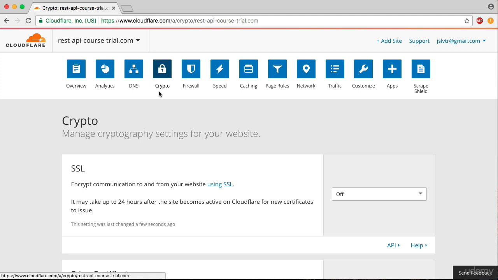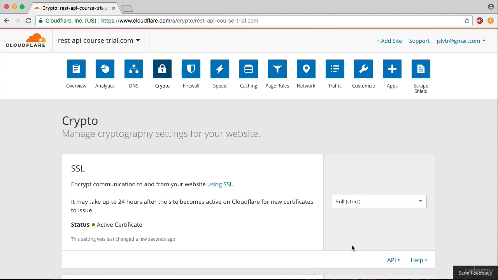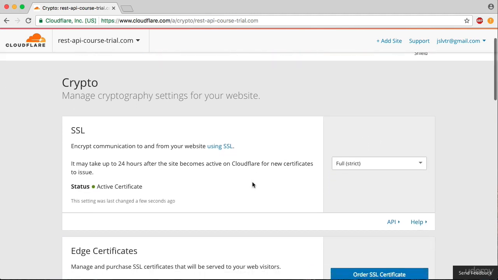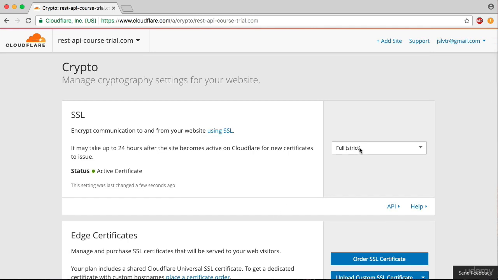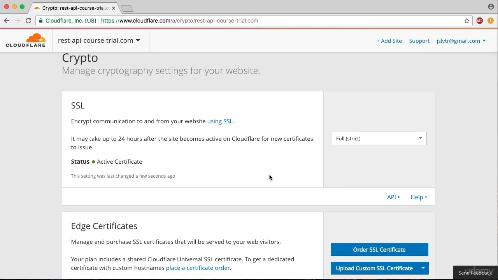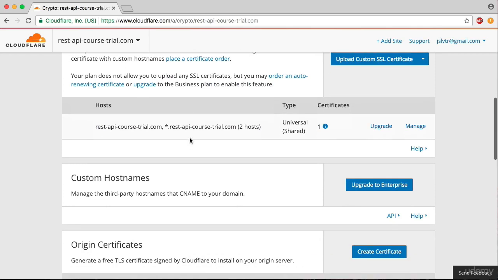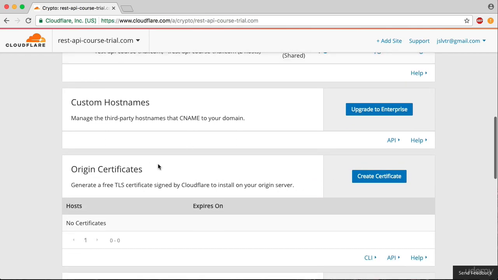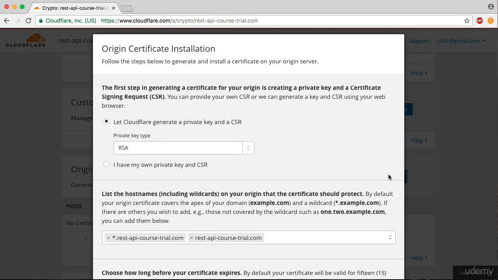We're going here to the Crypto tab in Cloudflare, and then we're going to press in the SSL settings full or full strict. Full strict checks the connection between Cloudflare and your server a bit more thoroughly, to make sure the certificate is valid, but since we're generating it here, it's going to be valid. You can choose full strict. And then we're going to go down to origin certificates. And as you can see, there are no certificates right now. And I'm going to press create certificate.